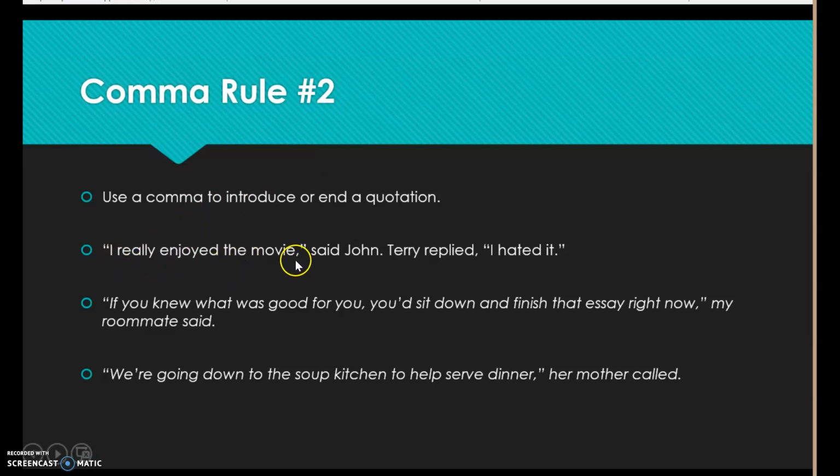"I really enjoyed the movie," said John. Terry replied, "I hated it." I wanted to point something out here. These are called name tags, where it says who said that quotation. So, said John or Terry replied.